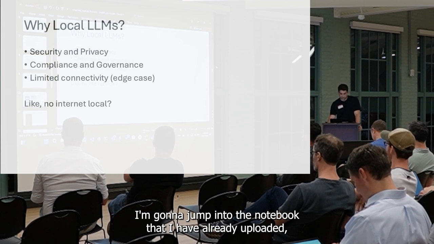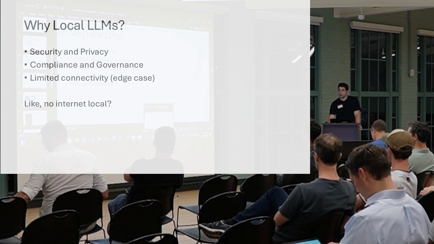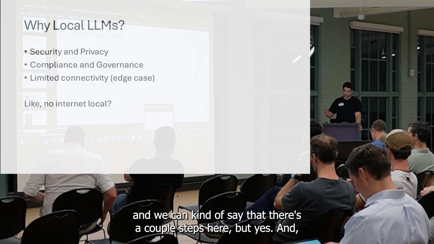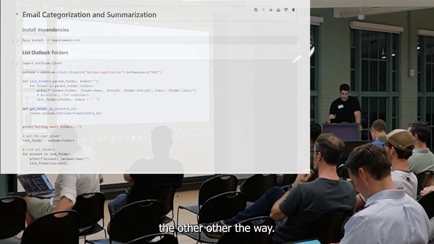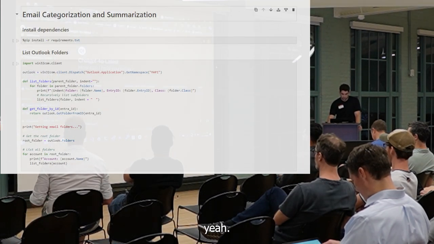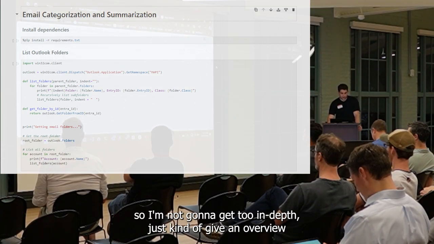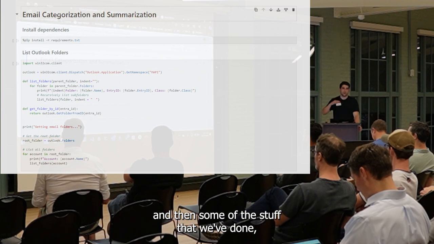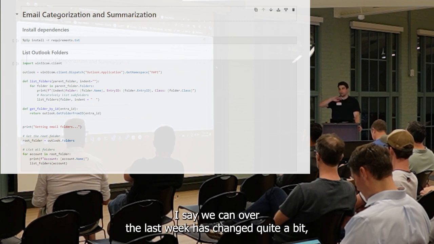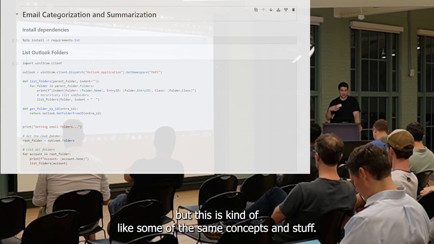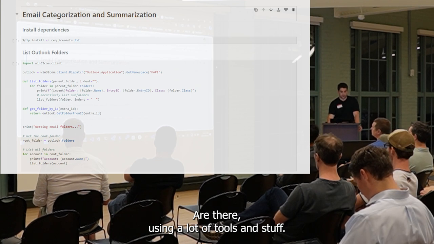Now, I'm going to jump into the notebook that I've already uploaded, and we can kind of show, because there's a couple steps here. But yeah, it's in the browser. Okay, cool. So I'm not going to get too in-depth, just kind of give an overview. Some of the stuff that we've done, I say we, mainly Cam, over the last week has changed quite a bit, but some of the same concepts are there. I'm using a lot of the same tools.